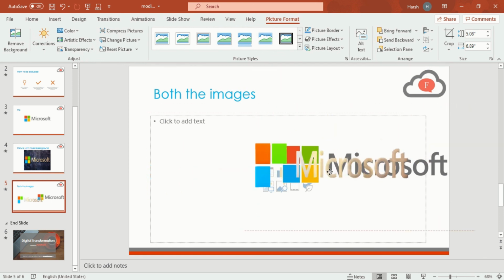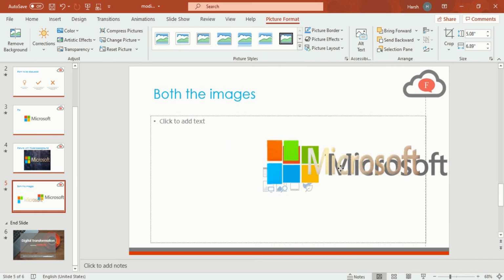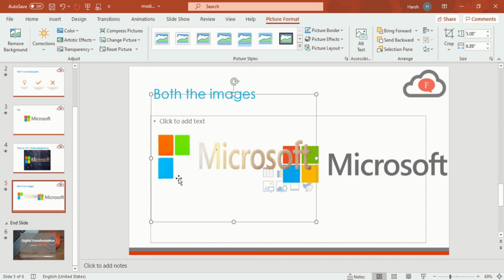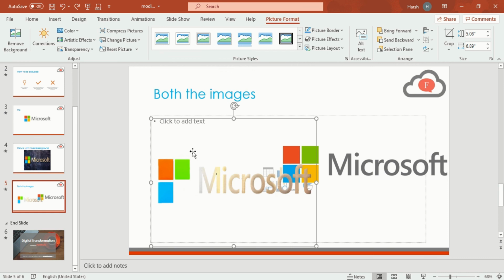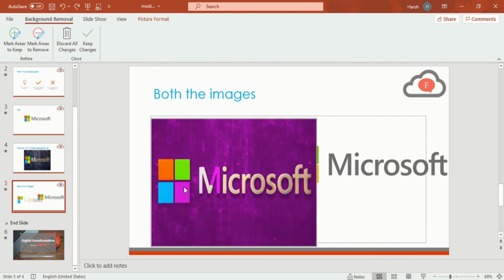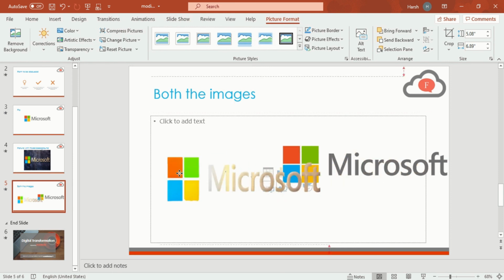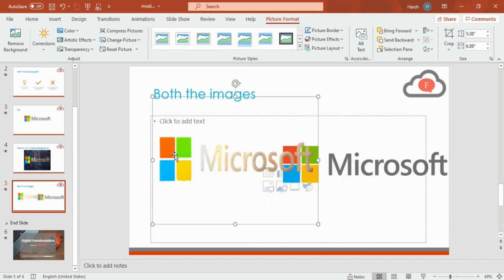Now if I place it on top of the Microsoft, you can see the image, but you can see the purple color has been left out. Again, you can just undo that. Now again, I will select and again on this. Now keep changes. Now you will see the complete Microsoft, and this is how you remove the background for the mixed image.